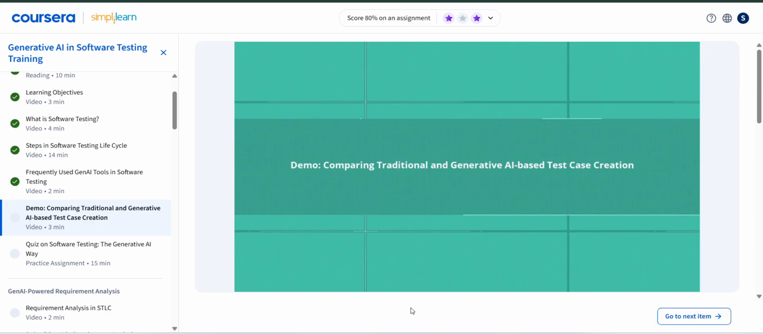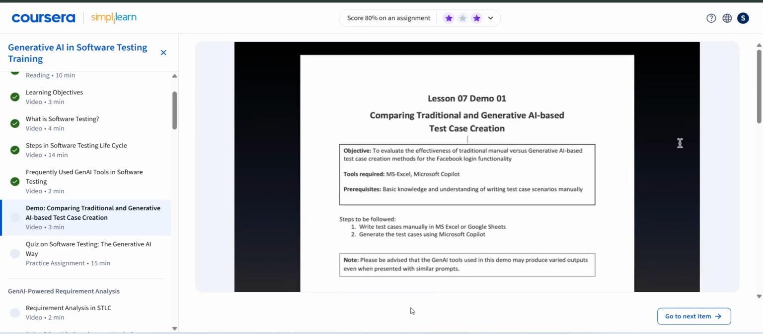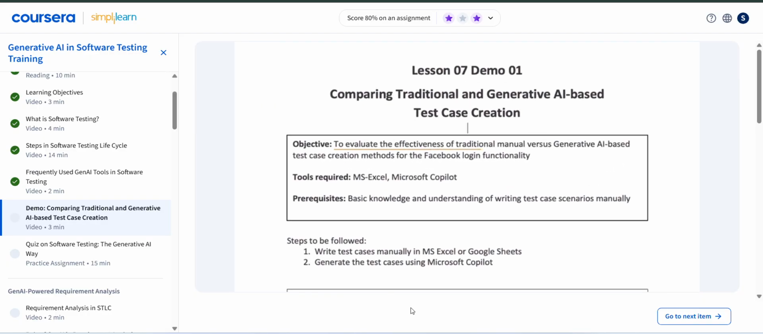Comparing traditional and generative AI-based test case creation. So today's agenda is to evaluate the effectiveness of traditional manual versus generative AI-based test case creation for the Facebook login functionality.